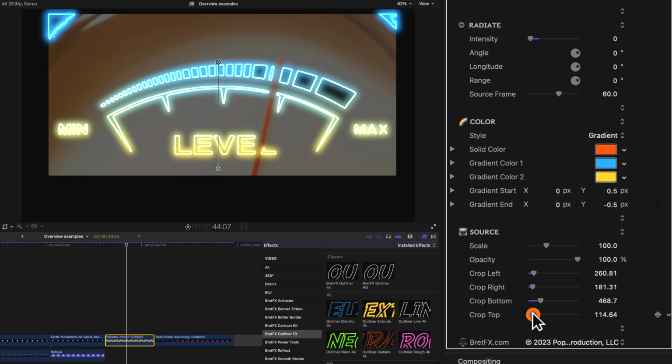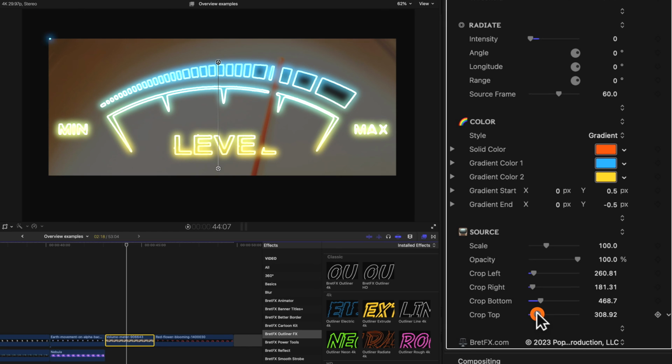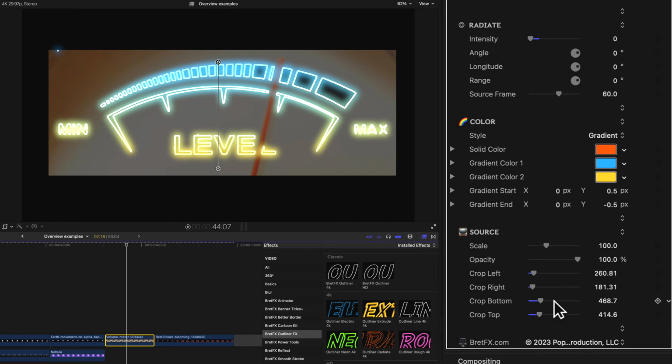Let's crop the top. So that's looking pretty good. Of course, we don't want the background. Oh, I still see one little dot over here. Let's crop the top a little bit more. That looks good. Okay, so now let's get rid of this background.